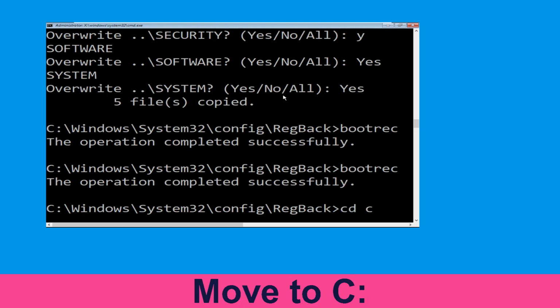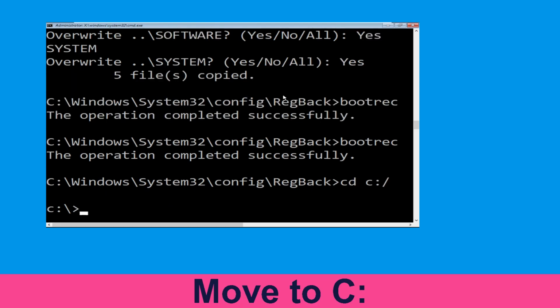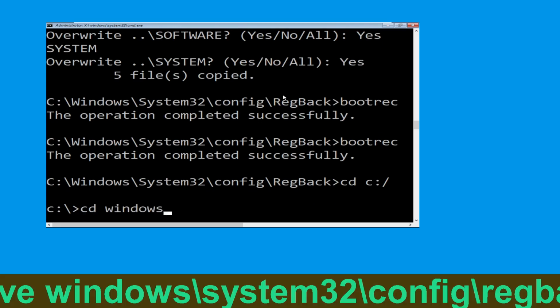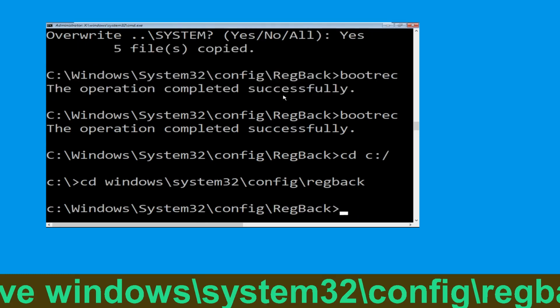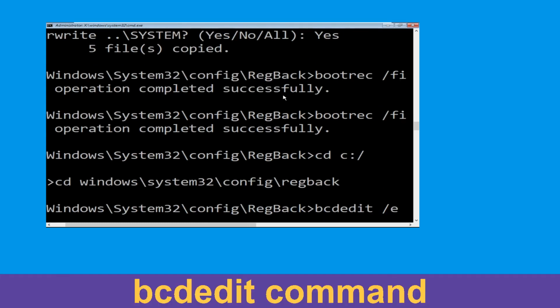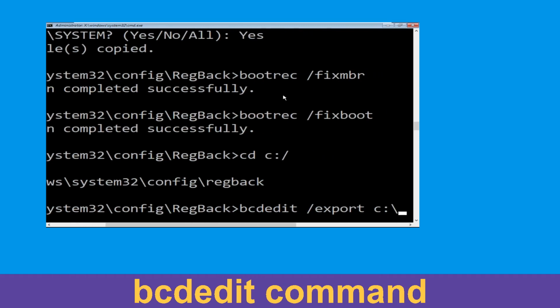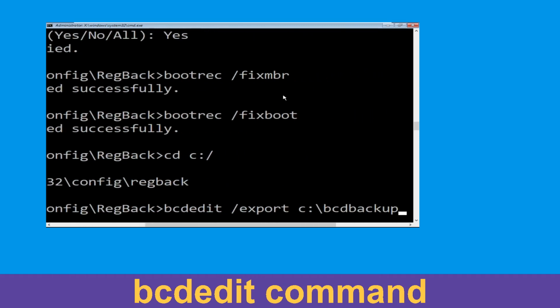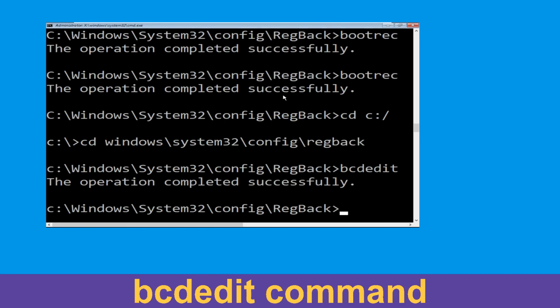Type cd space // and hit enter. Now execute this command. Type cd space Windows /system32 /config /regback, then simply hit enter to execute this command. Now execute this command. Type bcdedit space /export space /bcd backup and simply hit enter to execute this command. Then move to the next one.